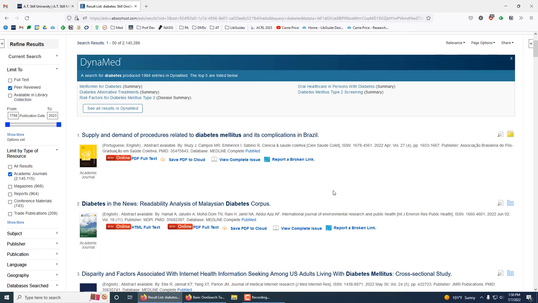On our search results page, you can see that they are provided with key citation information for each article. Below that, there are a couple of important buttons I would like to point out. First is this red ATSU Online button. Clicking on this will take you to the full text of the article in question.